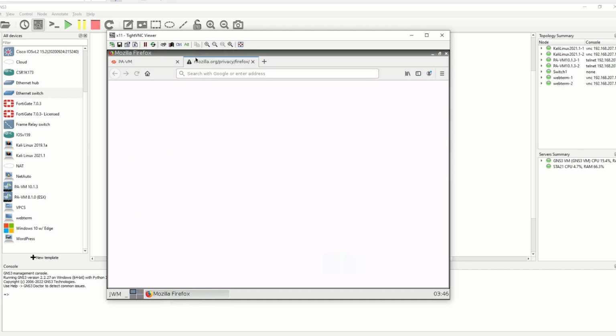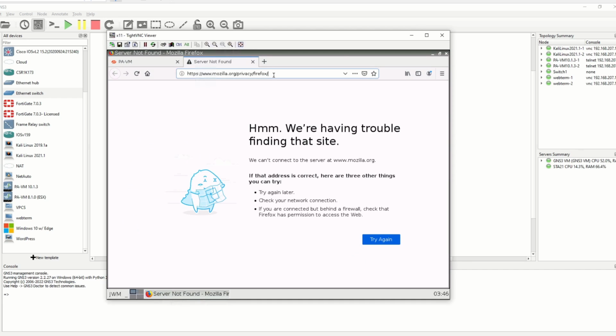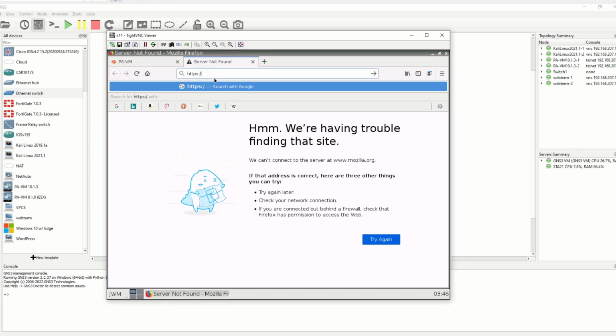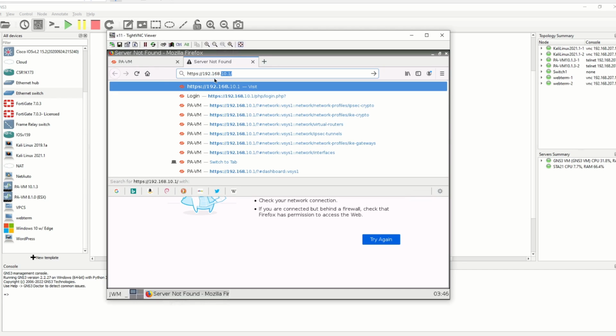And now let's go to our second firewall, 192.168.10.3.